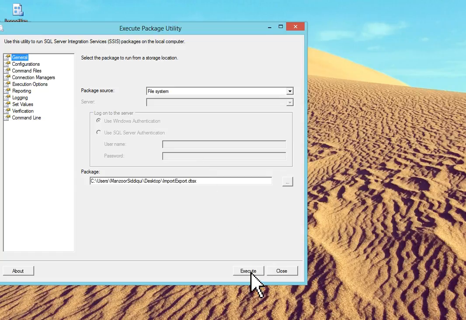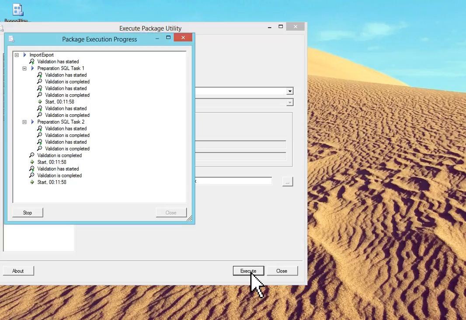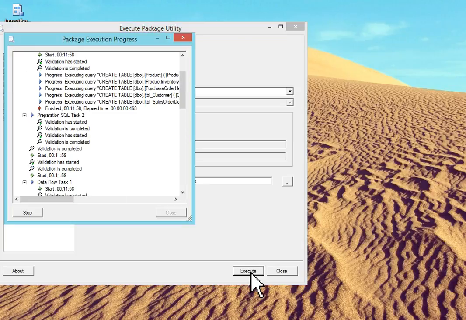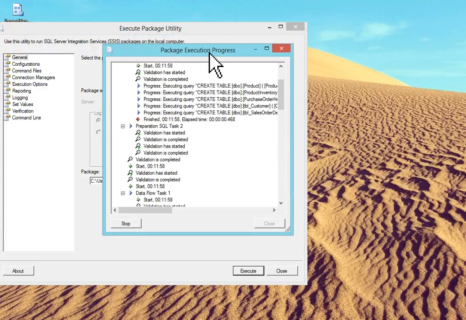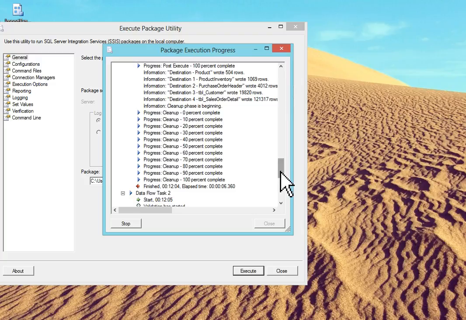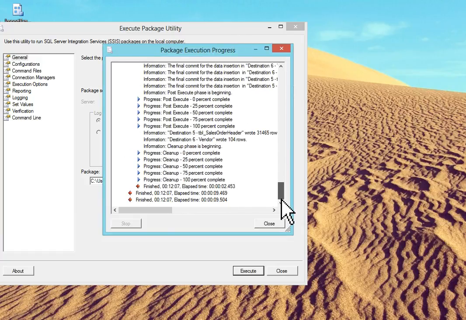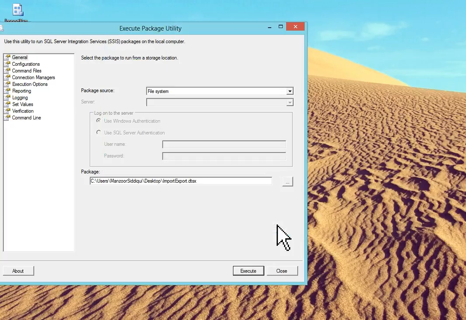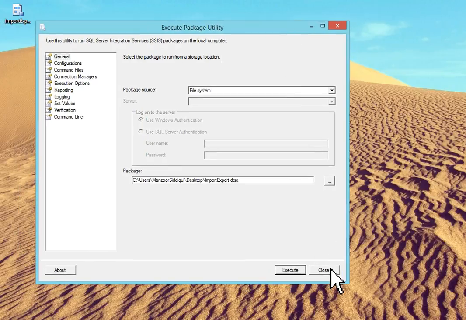Now I'll go to my package, double click on it, and you can see the execute button is there. Click on execute. Now my package execution progress is going on, as you can see. Finished. You can close it. Okay, I will close this package utility.